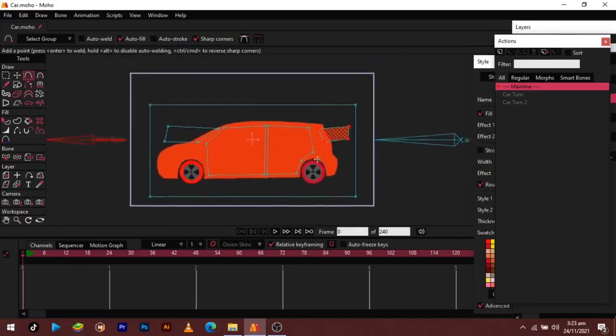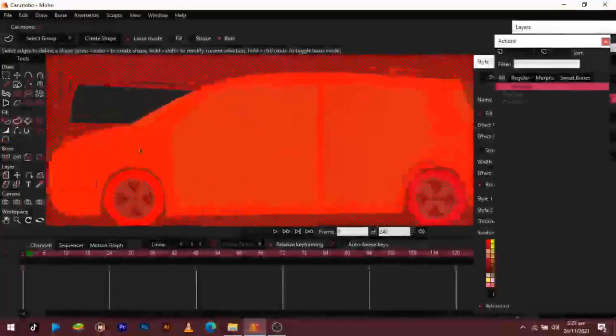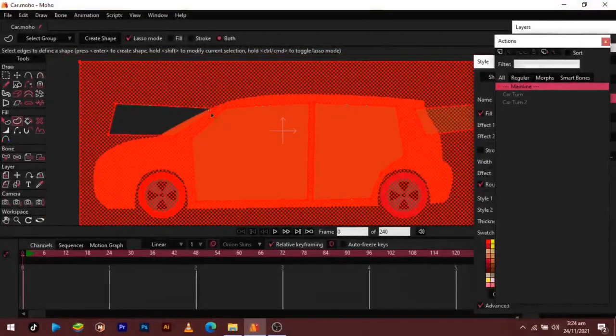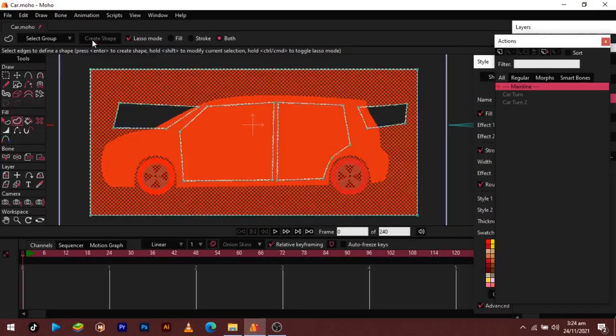Okay guys, so right now I'm going to select all these points with Ctrl A, and I'm going to use the shape builder tool. So Moho has just detected that these shapes within are going to be the holes in my vector shape. So I'll just click the create shape tool.